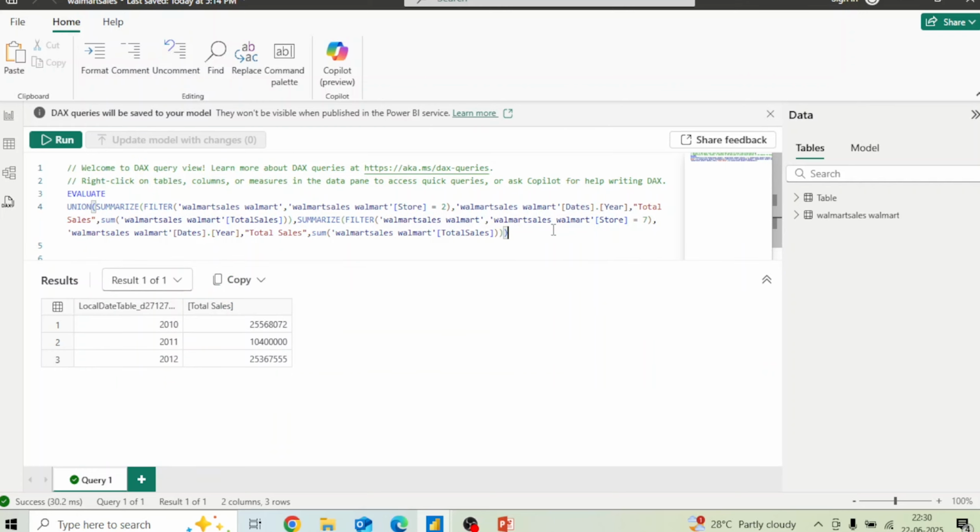Once I do this, you will see that both the rows are going to append, and we are going to get 6 rows. So for store id 2 and for store id 7 we got the values. So this is the function of union.